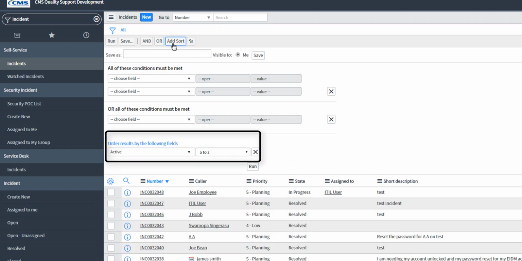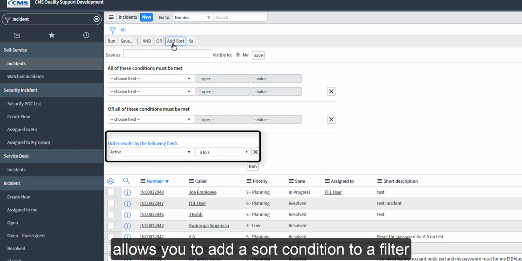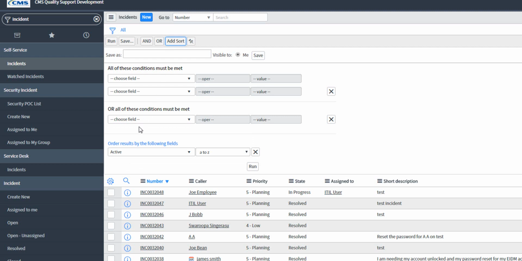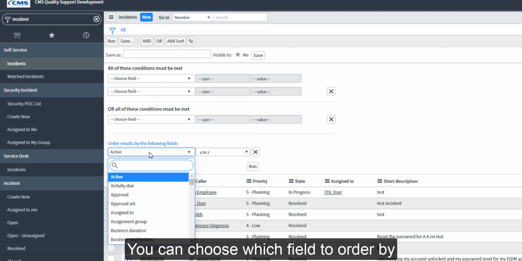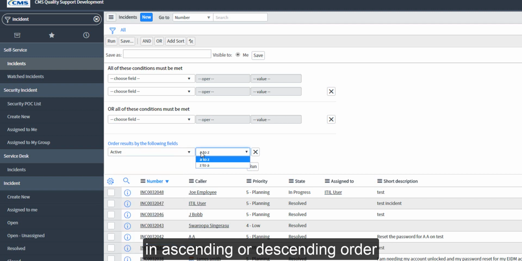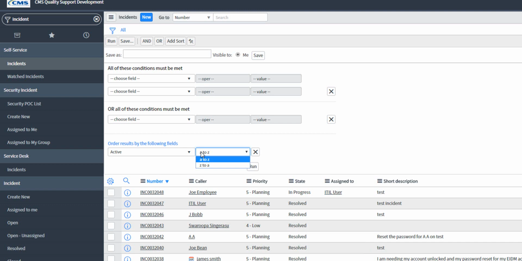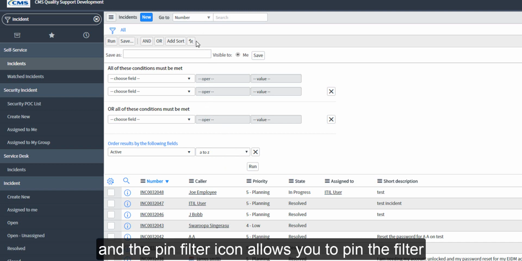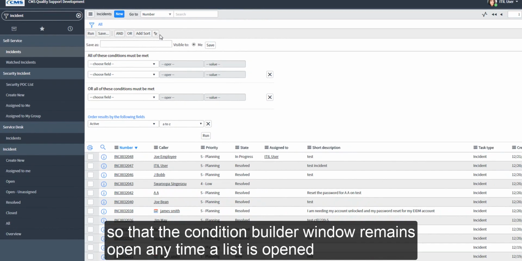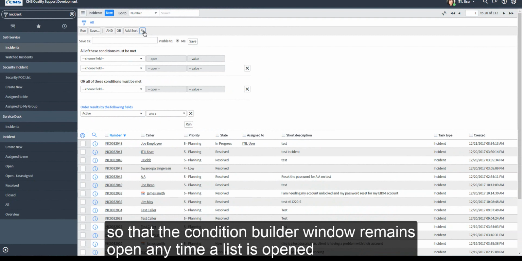Add sort allows you to add a sort condition to a filter. You can choose which field to order by, and you can choose to order the results in ascending or descending order. And the Pin Filter icon allows you to pin the filter so that the Condition Builder window remains open anytime a list is opened.